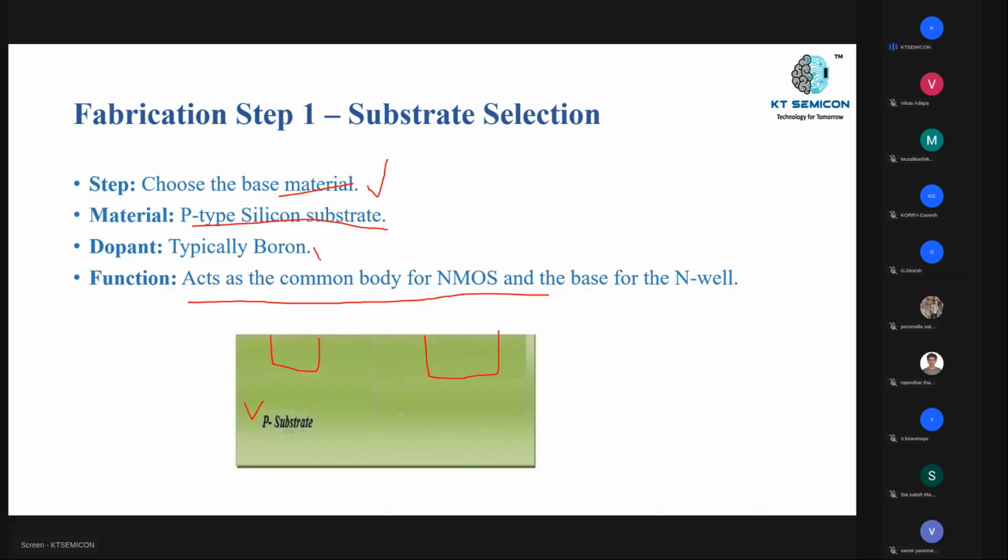Typically we are having some boron dopants here for the electron and hole concentration. So it acts as the common body for NMOS and the base for the N well. If you want to construct wells, we need to first select the substrate, right? Clear? So here I'll choose my substrate. This is the first step.